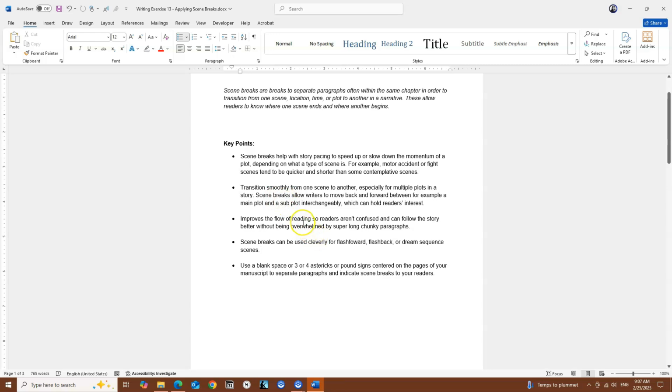The next key point is scene breaks can be used cleverly for flash forward, flashback, or dream sequence scenes. So you can use scene breaks also for those types of scenes. It's a really good way to transition to a scene in the future or a scene from the past or a scene of a character dreaming about something.